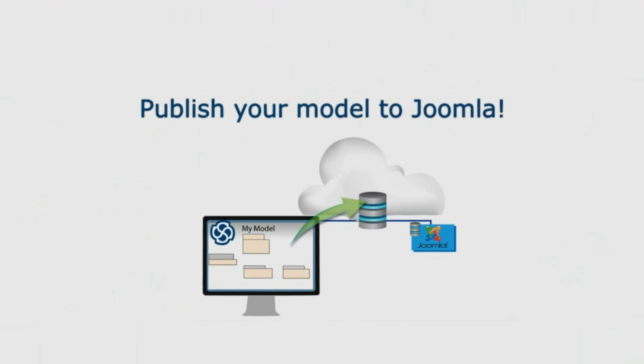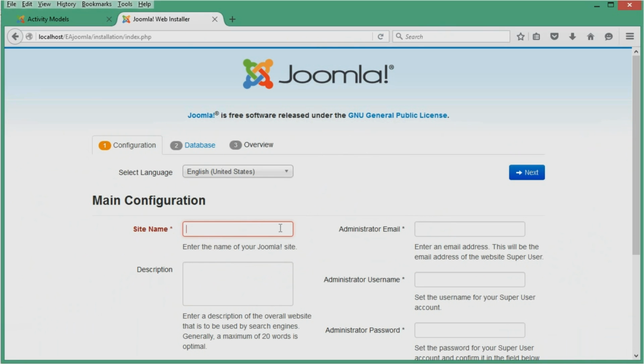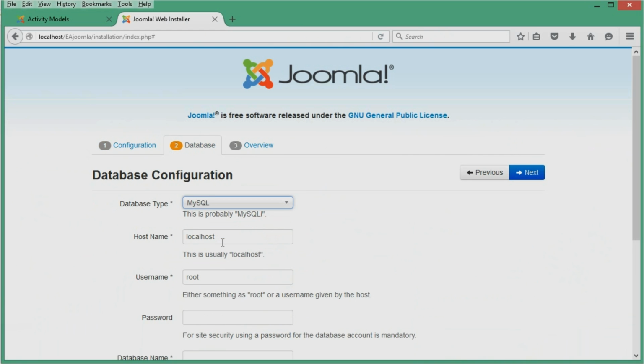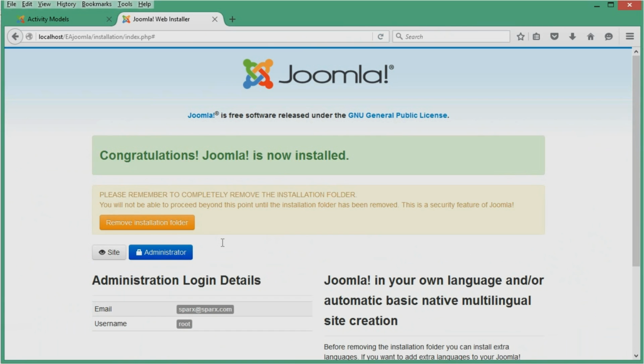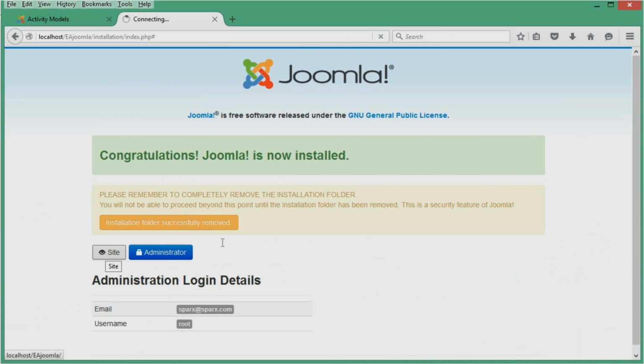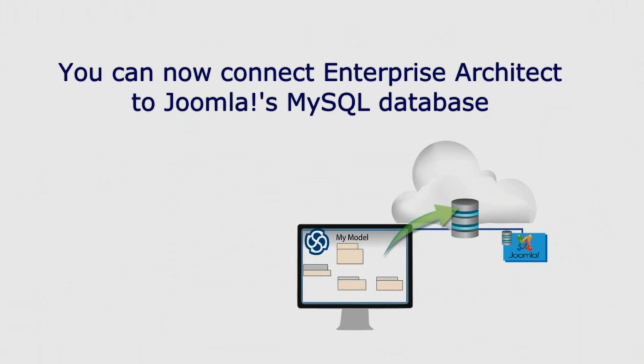The first thing we need to do is follow the online configuration steps to install Joomla. This includes a site name, description, and an admin username and password. Select the MySQL database type, and choose a host name and a username. Once you've successfully installed, switch to Enterprise Architect in order to connect to the Joomla database. Please remember, for security reasons, to remove the installation folder. And that's it. We've now gone through and created our Joomla interface.